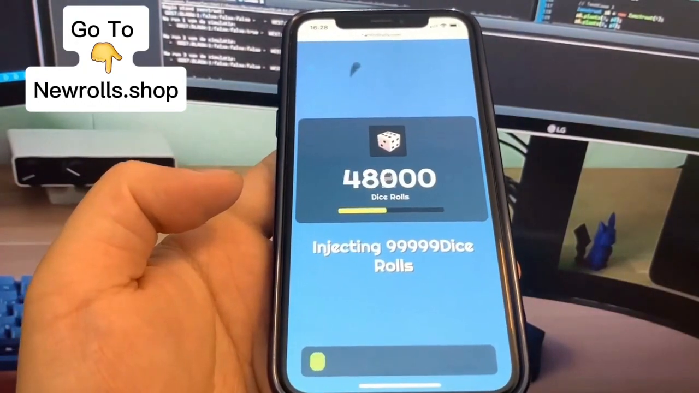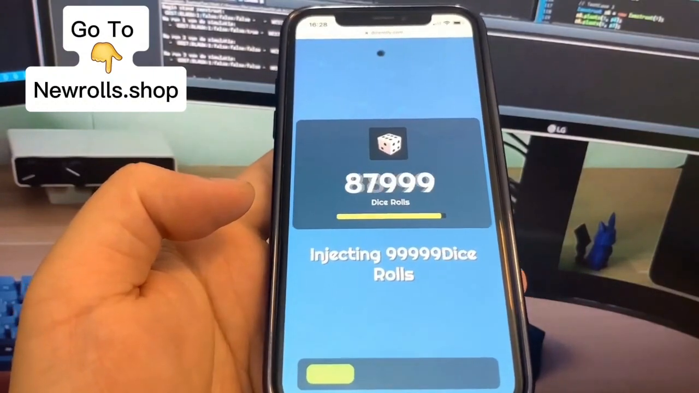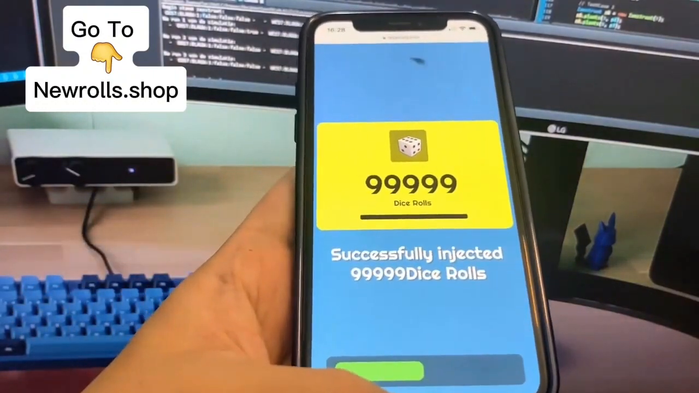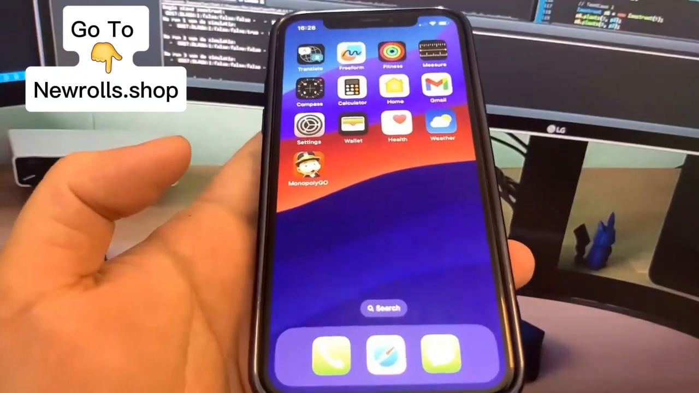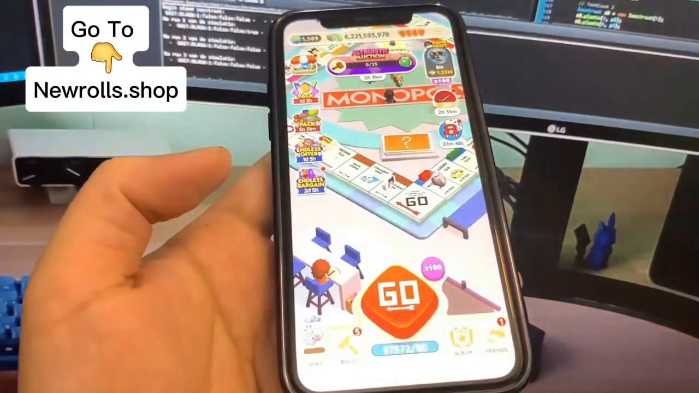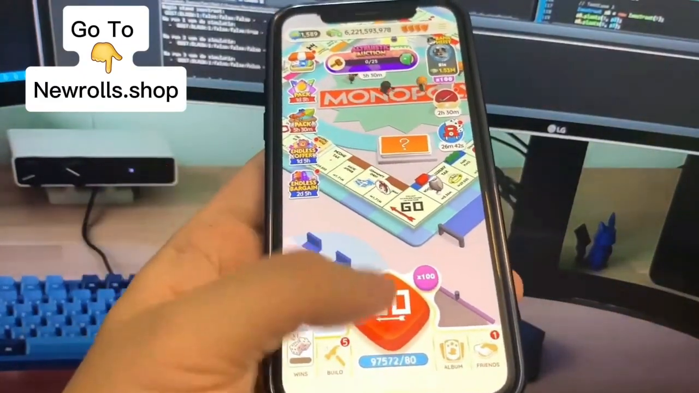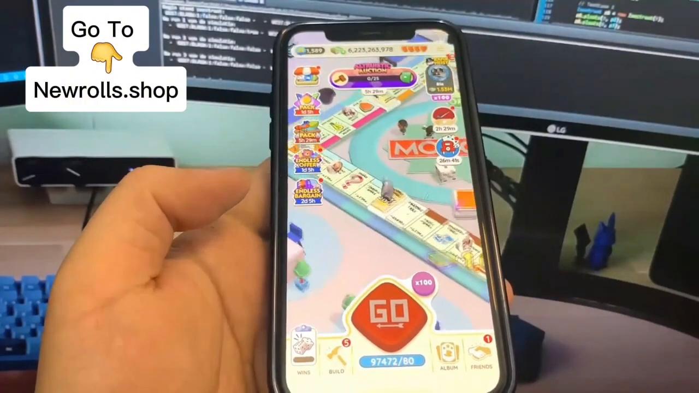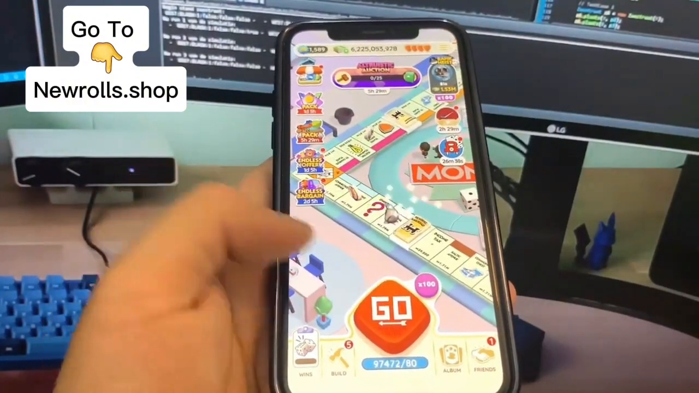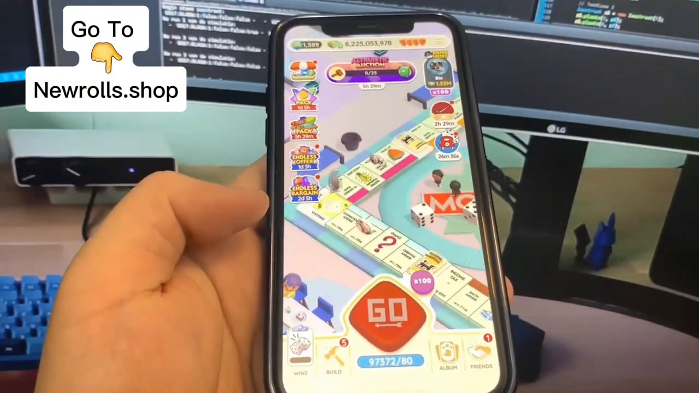So now it's connecting to the database for Monopoly Go and adding those free dice rolls to your Monopoly Go. As soon as it's done completing and it's loaded completely and it's been injected to your Monopoly Go, you can go ahead and open up Monopoly Go and see and enjoy the game as much as I am enjoying it right now.